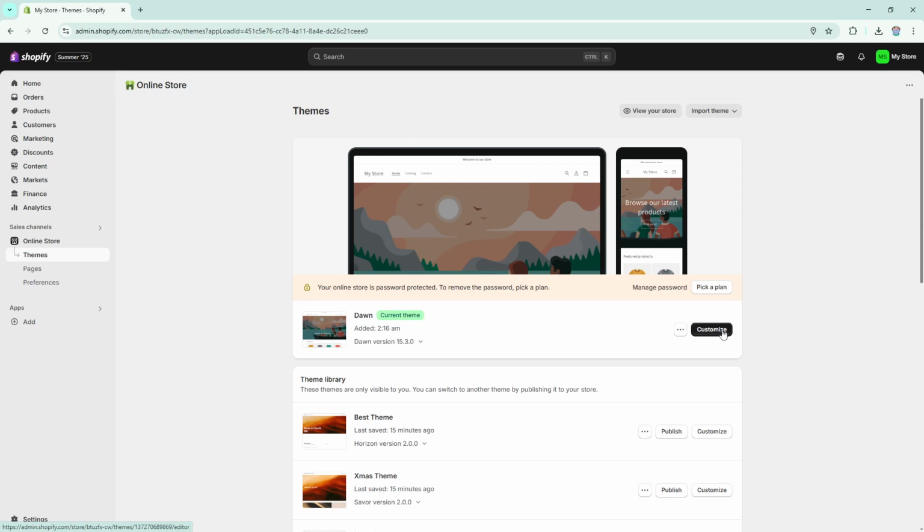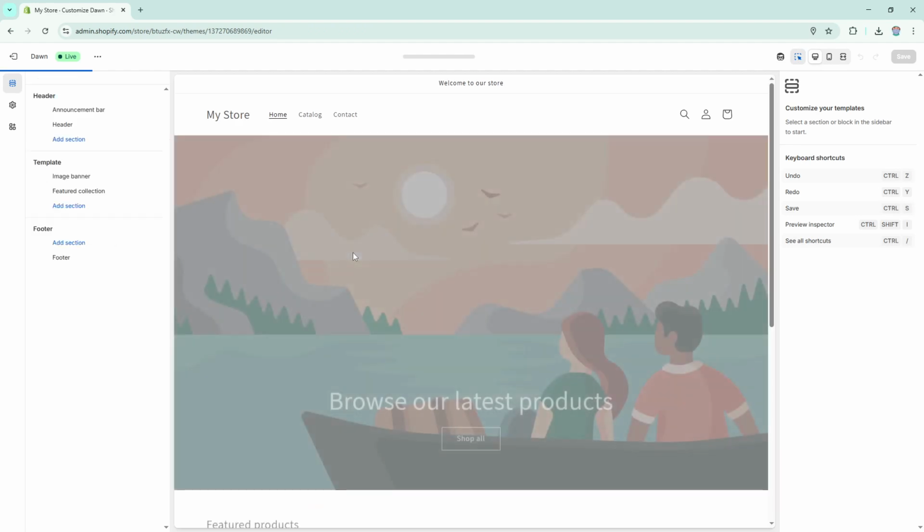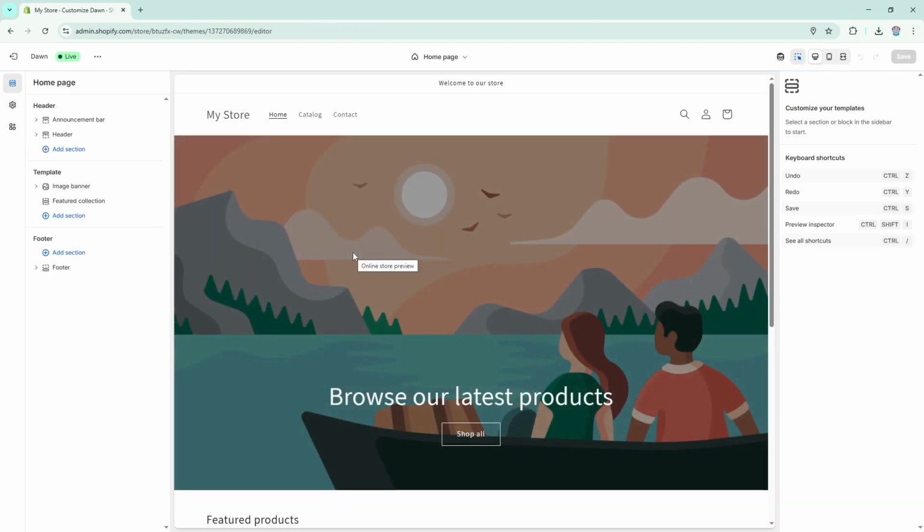This will open your theme editor, where all the magic happens. You're now able to add and adjust sections of your site to match your brand and business objectives. Next, take your attention over to the areas under Templates, where you will see an option to Add Section.